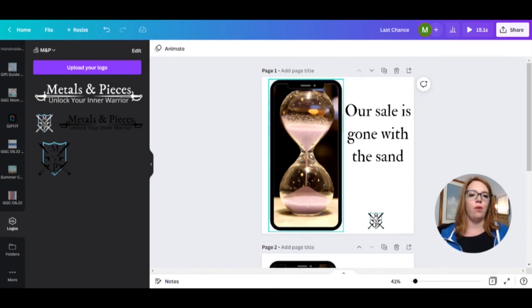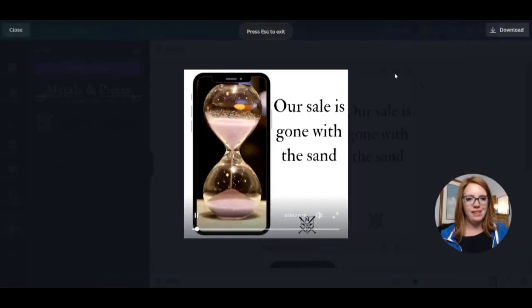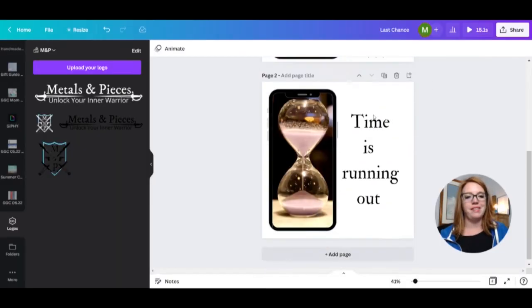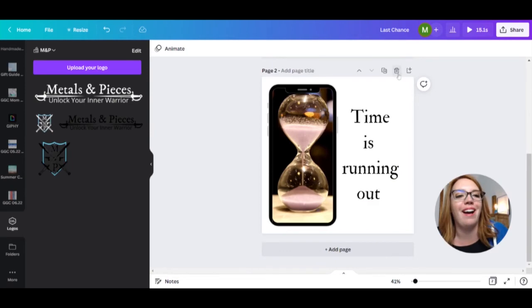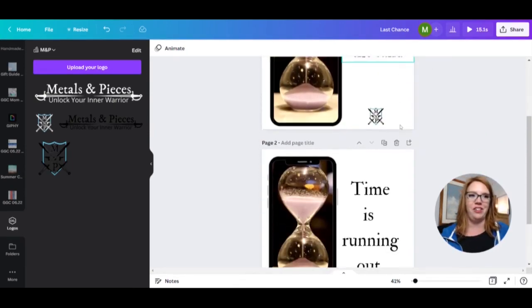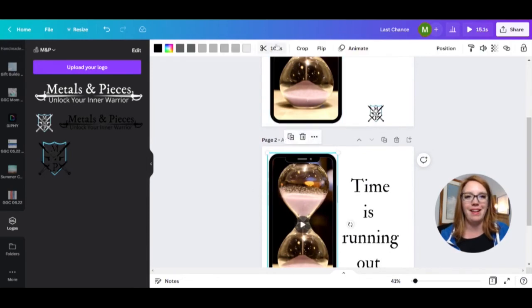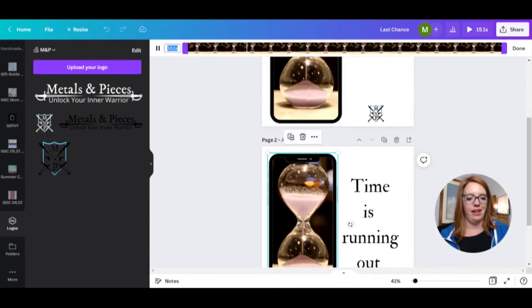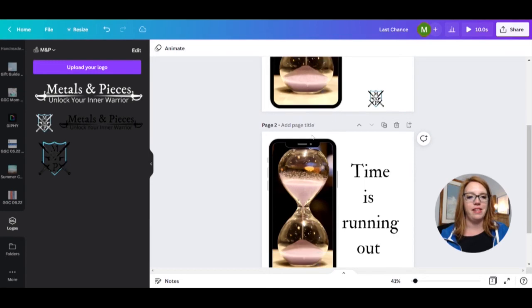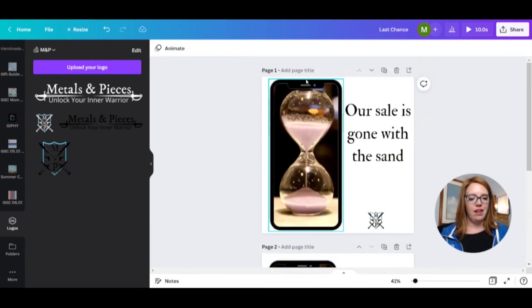Boom. Now our video is only going to be, why does it say 15? Oh, because I have 2 of them in here. That's why. So say we had time where it's running out with that. So since I have 2 in here, it's going to show for both of them. That's funny. So again, say I just wanted it to be like 5 seconds. And you would only have the 1 post there.